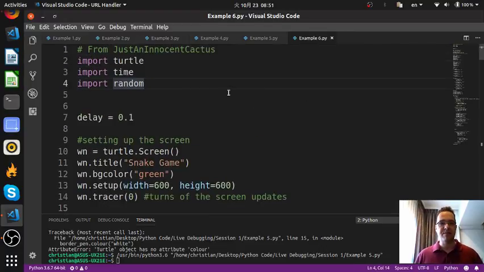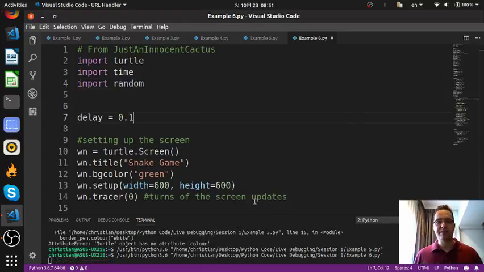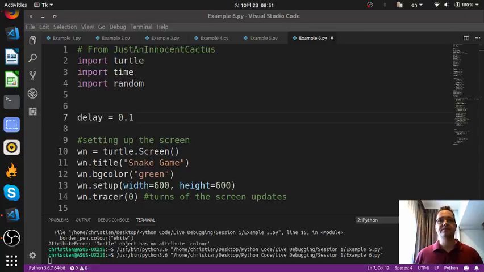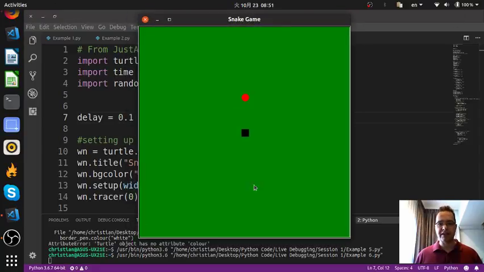This is from my snake game tutorial, and I'm going to run it and see what happens. Okay, so the program is running. I don't have any errors so far, so I'm going to see if I can move my snake. Up, down, left, right. Nothing is happening, so I actually don't know what the problem is with this one.